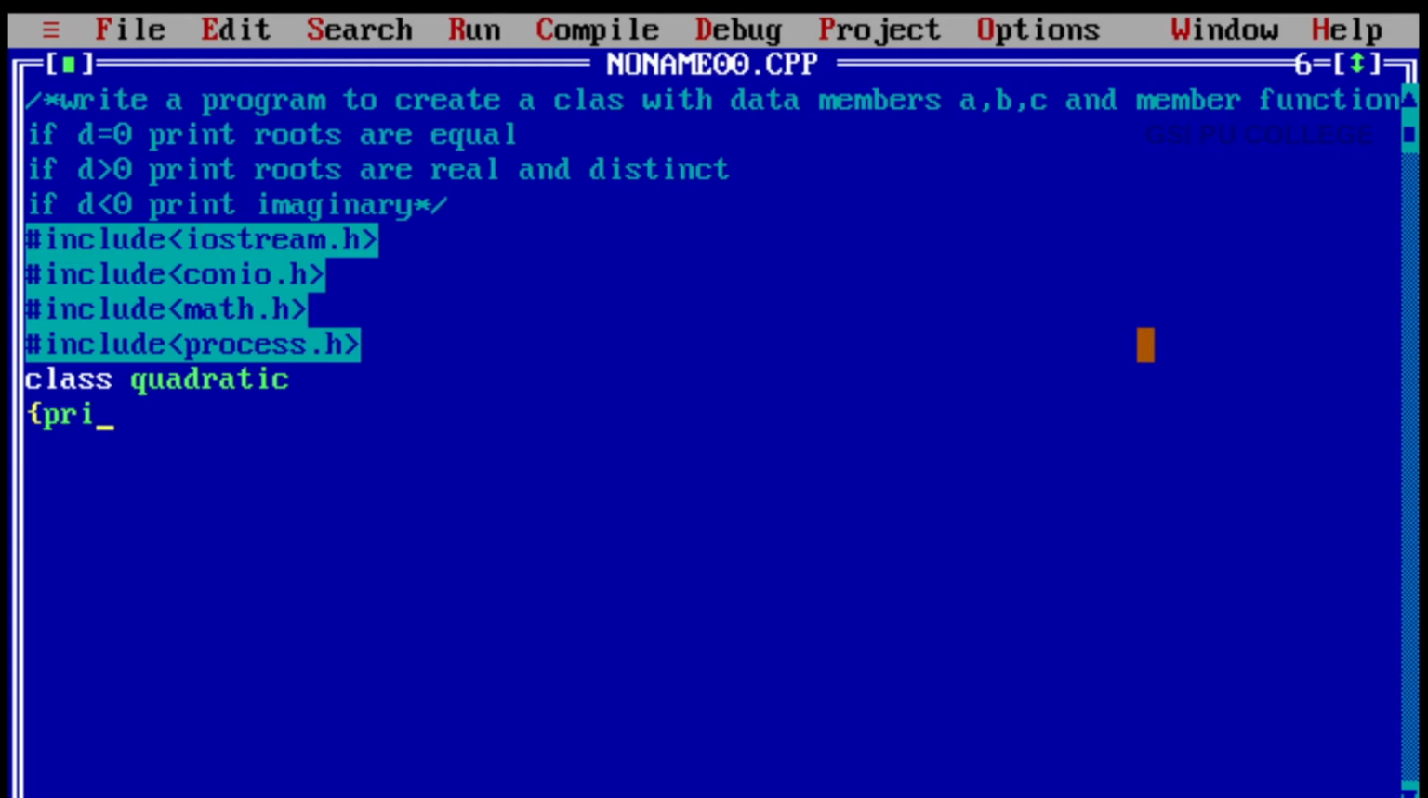There, first, in the private section, we are declaring the data members. The first one is float, because the result will be in fractional format. That is why we have to declare it as float. Float A, B, C, and to store the discriminant D, to store the result R1, as well as to store root 2, that is R2. These are the variables we require. Declare all the variables.